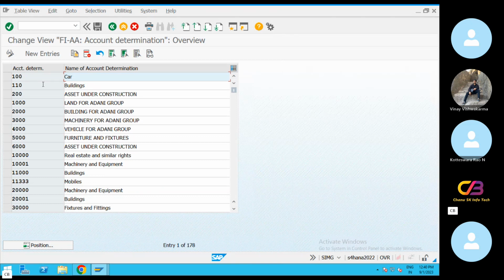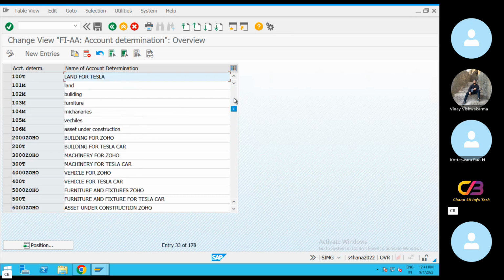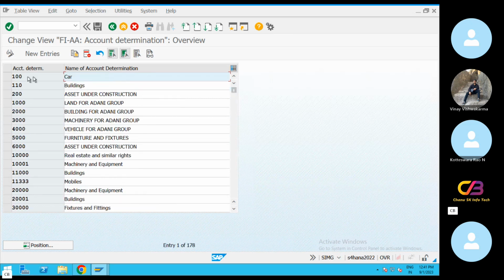In order to post any asset-related transaction, the GL accounts related to assets, account determination is a must. Account determination is linked with the asset class and the asset master also. Once you go to the asset master, you will see account determination also. This is the link with GL accounts. Account determination is linked with GL accounts. Okay, so account determination we will define.